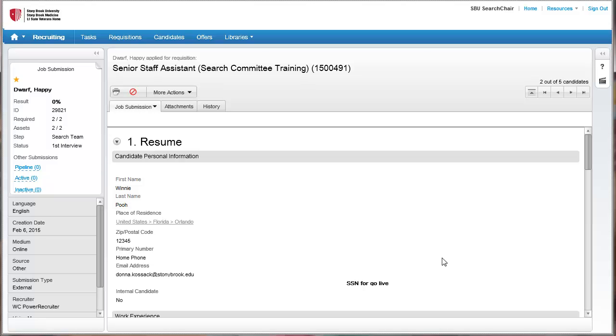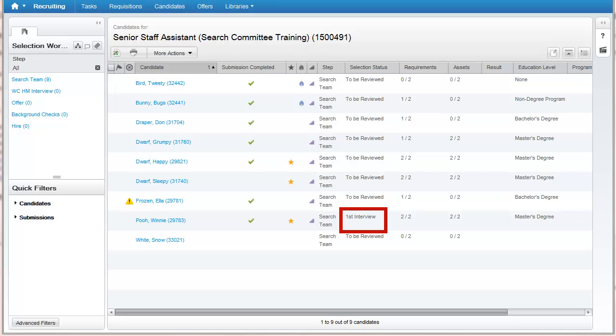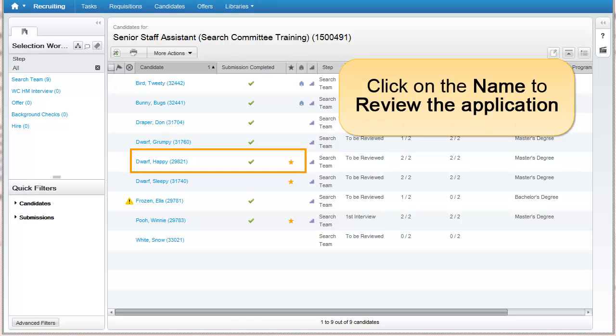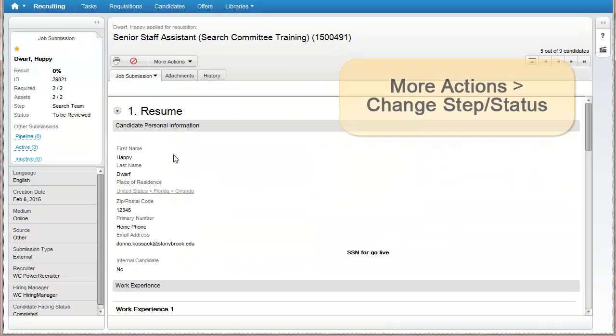Then, to go back to the candidate list, click the up arrow in the candidate list navigation. The candidate list now reflects the status change we've made. Now, let's quickly review how to change the status of the next ACE candidate. Click the name to review the application. Click More Actions, Change Step Status.